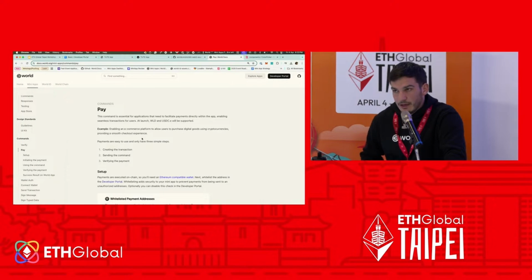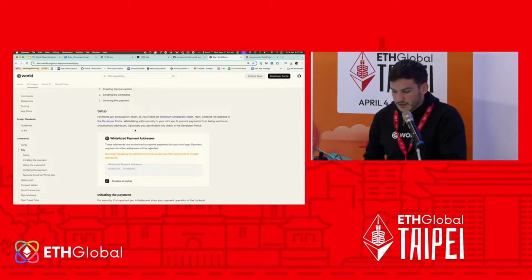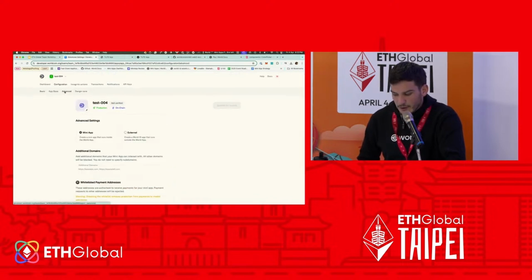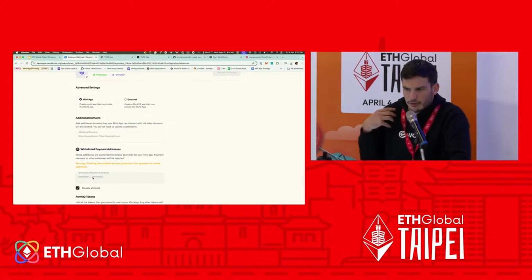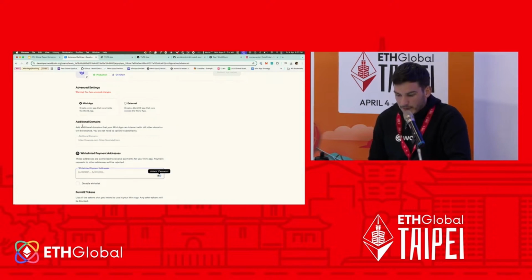Pay command, letting users pay you with USDC or WLD. Very important thing: with this command, you need to go to the dev portal. In the advanced settings, you need to whitelist the address that you want to receive payments from. So a user wants to send money to my address, it should be here. I just put my address here. Very important.